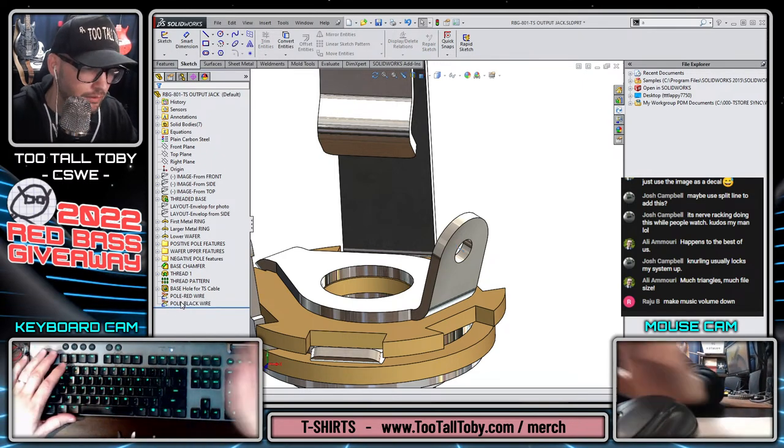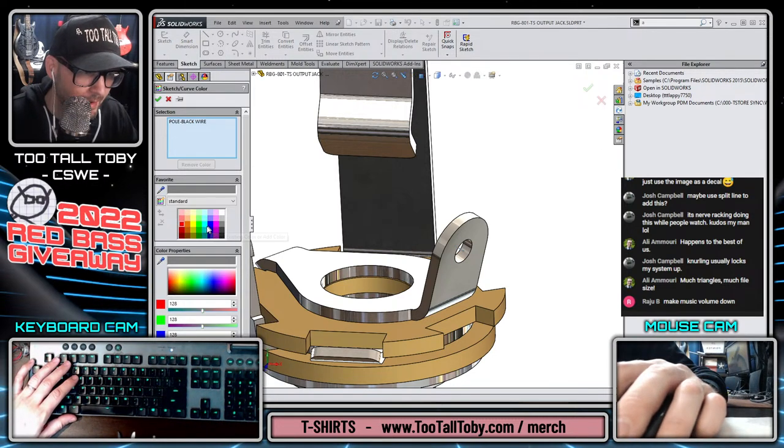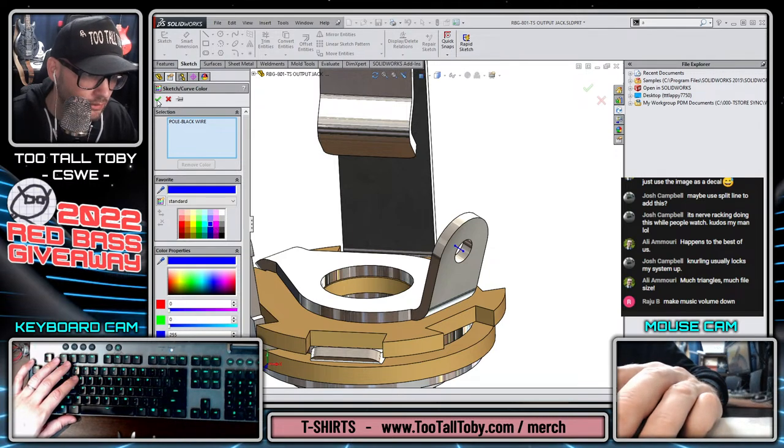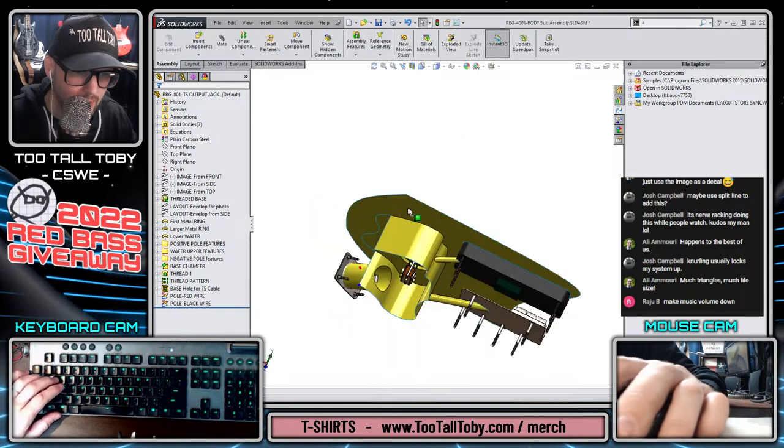Then you're going to exit that sketch, and you can call this one pole black wire. And then again, you can change the sketch color. Probably don't want to change it to black because it might not really pop that much, but maybe like a magenta or even like a blue. Okay, and save. Close that one.